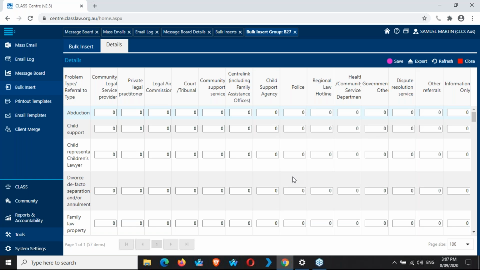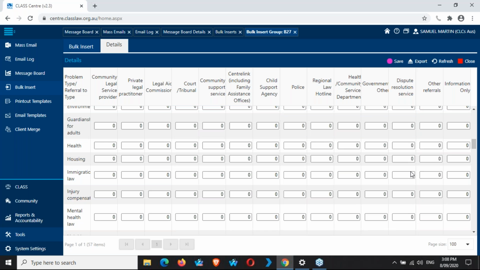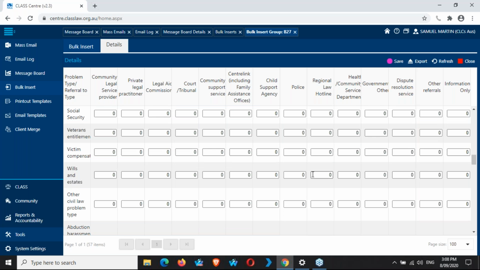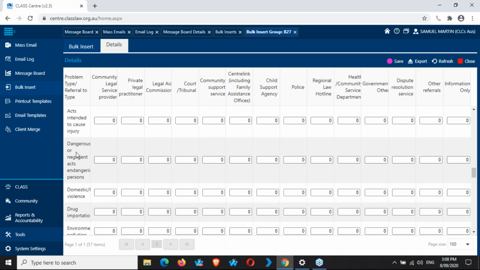Yeah, so it looks pretty scary, but it doesn't need to be. So we've got the problem types here, so you can enter data for each of the different problem types if you like. It does scroll quite slowly, this as well. For each of the different problem types, you can enter all the referrals you did and who the referrals were to. So maybe you referred someone to a dispute resolution service for, I don't know, whatever problem type it is. You can enter that in there and say we did one of those, or whatever you like, and you can go through and fill out the entire grid if you like. You don't have to do that.